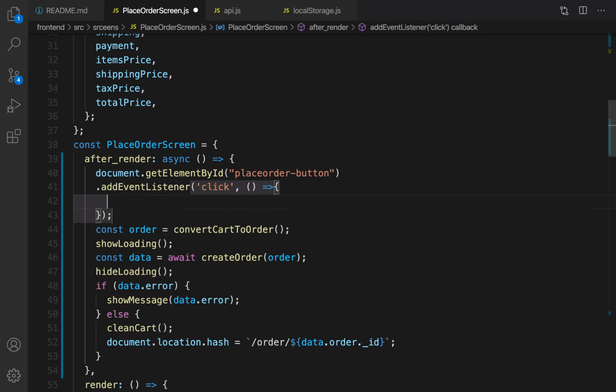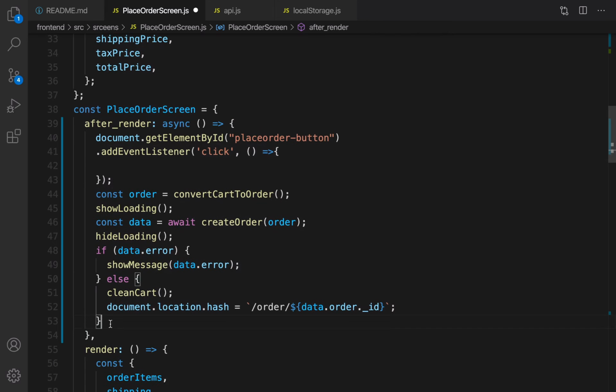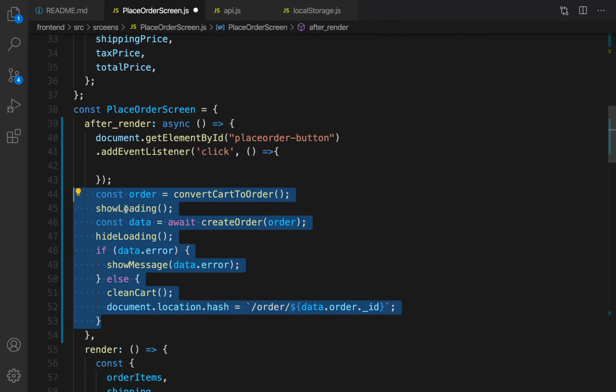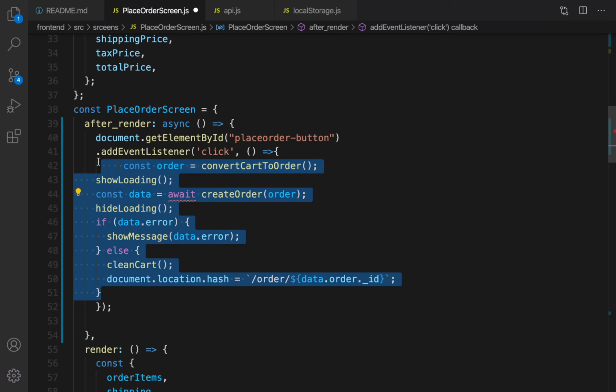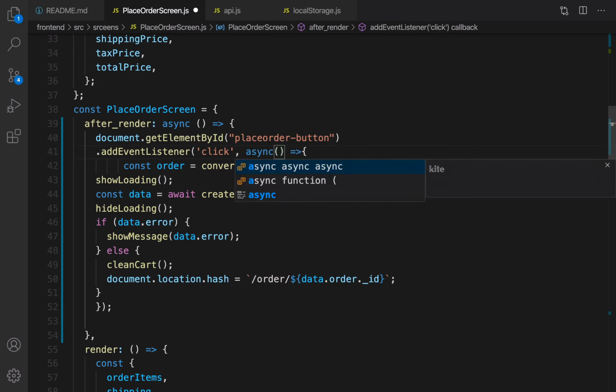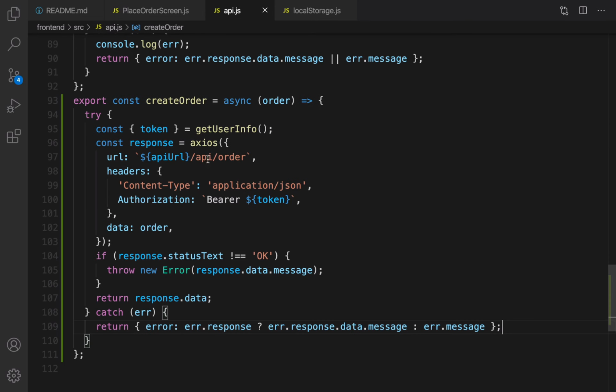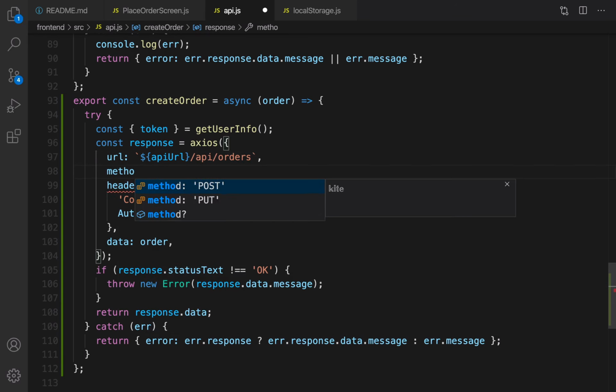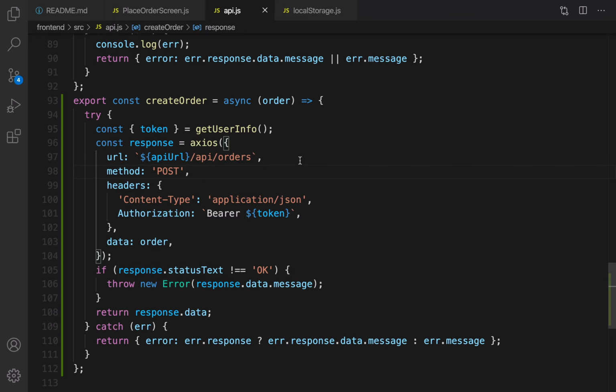Inside the responder section, I'm going to move all the code for placing order to the click and set it to async. Inside API, the address is /api/orders. Set method to post. That's the last fix for create order in the frontend.